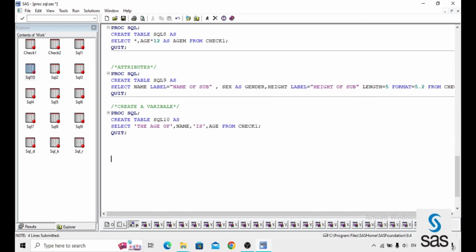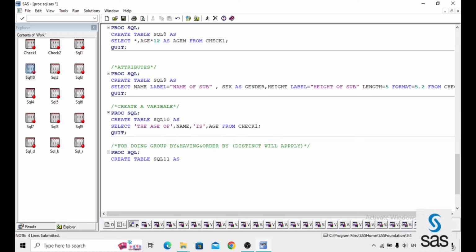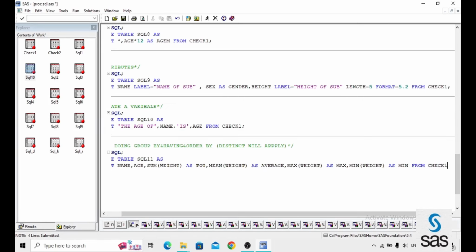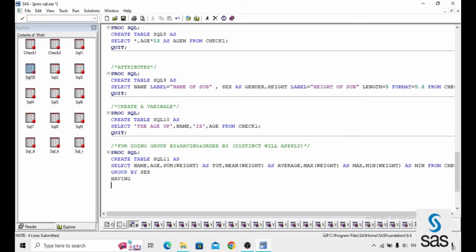Now we are explaining about the group by, having and order. Proc SQL create table SQL11 as select name and age, and simply we are applying the same statistics again: mean, max, minimum. Now group by sex having sum of weight greater than GT, which represents greater than, 1000 and order by total descending. By the system default it applies ascending order. And quit.